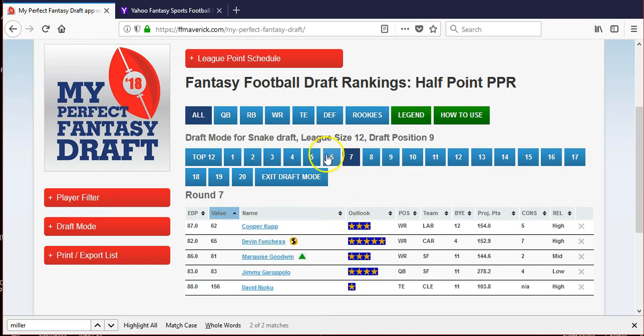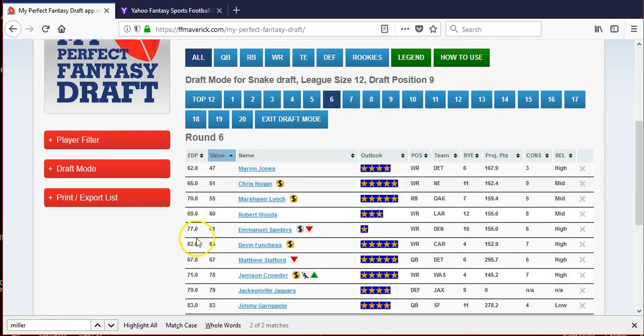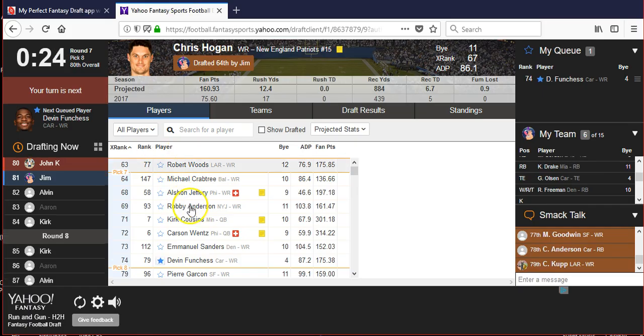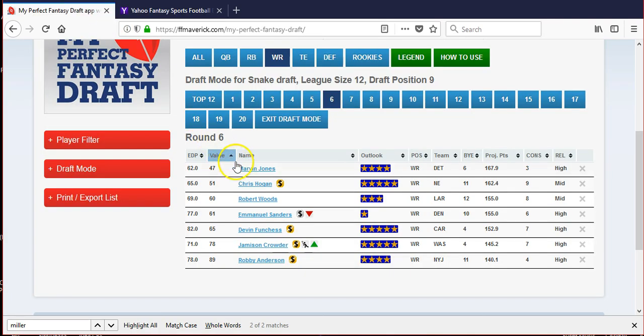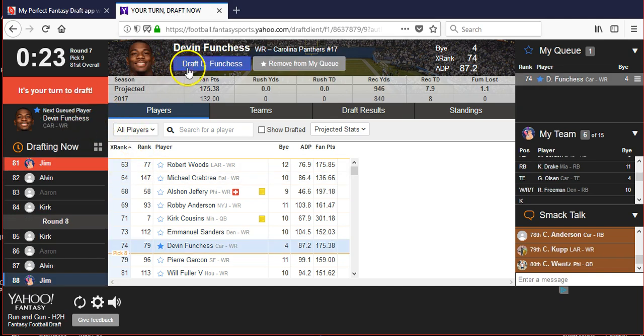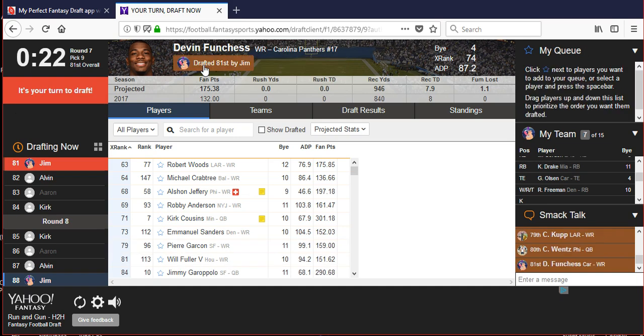He appeared on the prior turn, and I believe he offers better value if we look at the wide receivers and we go Robbie Anderson. There he is. No, he does not. Okay, we'll stick with what we got. We'll stick with Devin. Robert Woods, though. Where's Robert Woods? He's about the same value, but not as good an outlook.